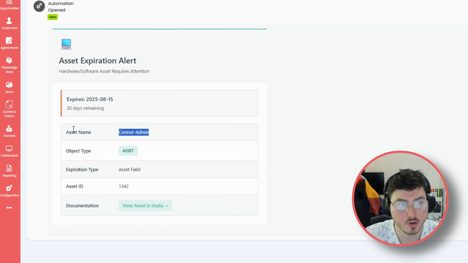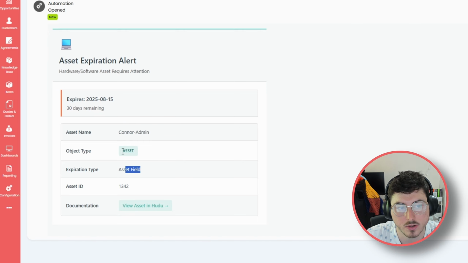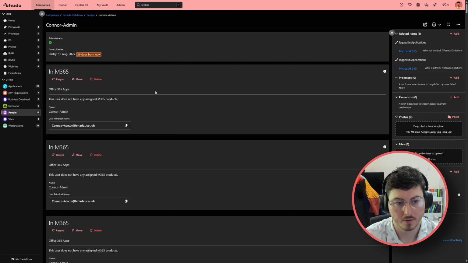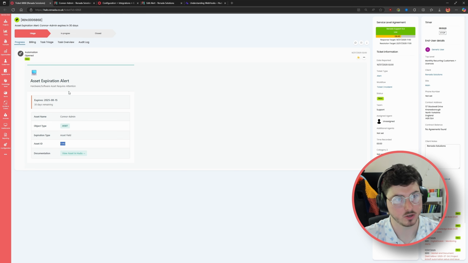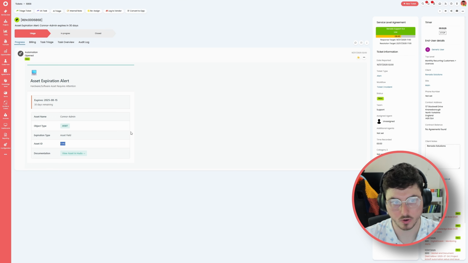In this case, Connor's admin is the asset name. The object type is obviously an asset. It's an asset field expiration type. So the field is called Connor admin, and that is what's expiring. So it's not necessarily the asset itself. It's the field of Connor admin and an ID of the asset. And then as well, a direct link, which effectively is just a HTML formatted href to the link that I've received in the payload. And then there we have it. That's the linked Hudu entity and the documentation URL. It's all there. It's a lot more useful for your techs. It's a lot more useful for your clients to see this.